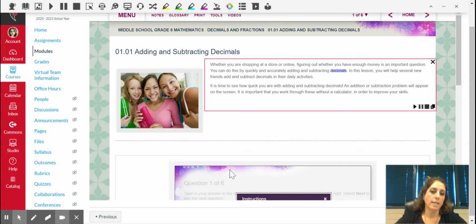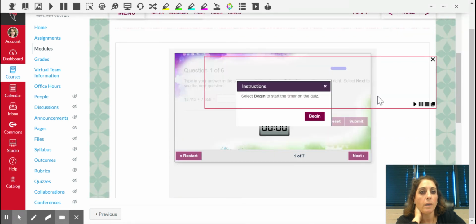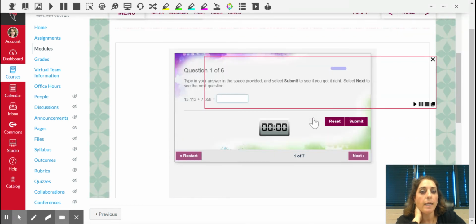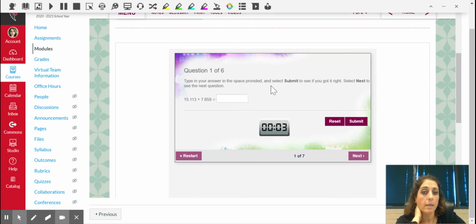Now you can pause it. So you're going to listen to the lesson up top, and then you need to scroll down and make sure that you're clicking begin, and they're going to give you some practice problems to work on to refresh your memory that are being timed. You're going to go through the different lessons.